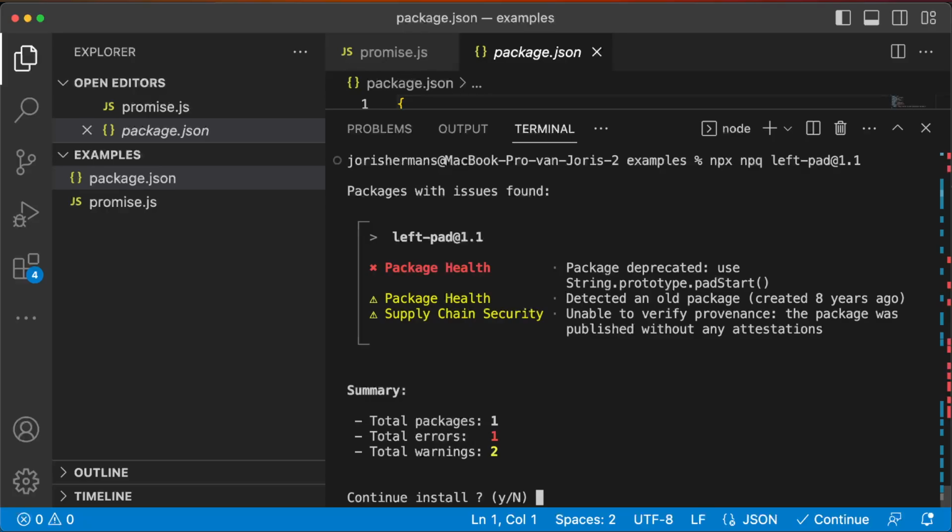So I think if you just want to have a quick check if that package is okay, and you want to see what kind of auditing has been done, well, just use npx npq. It doesn't hurt. It's a very quick, good testing utility, and I think it's very useful to look into it.